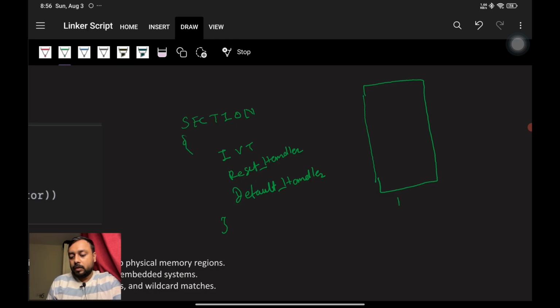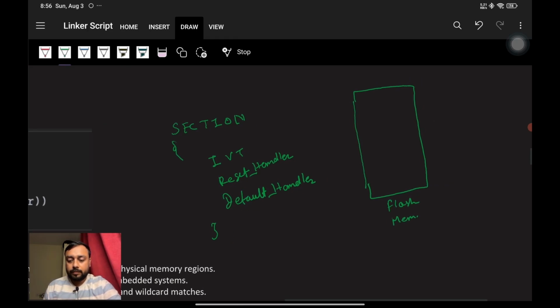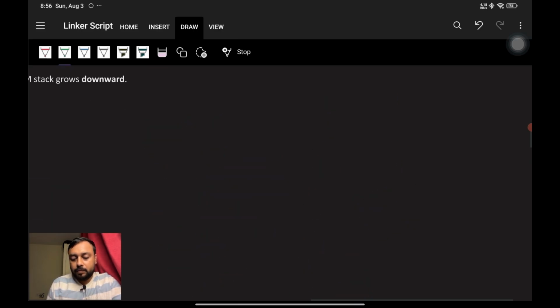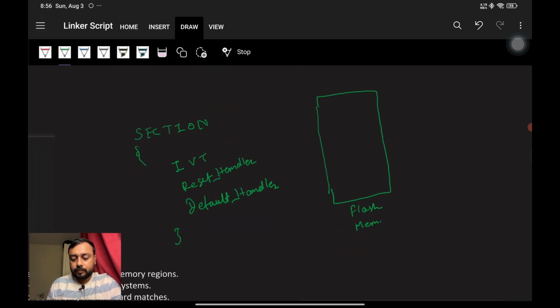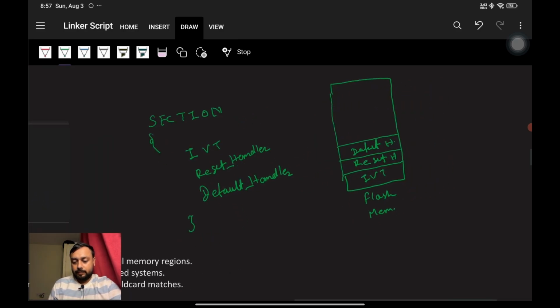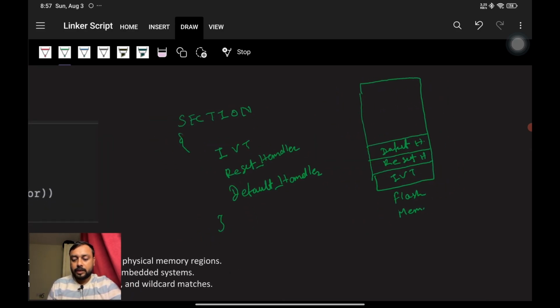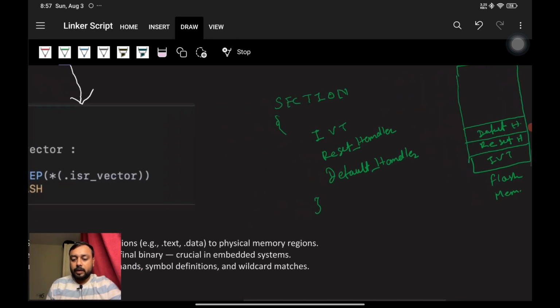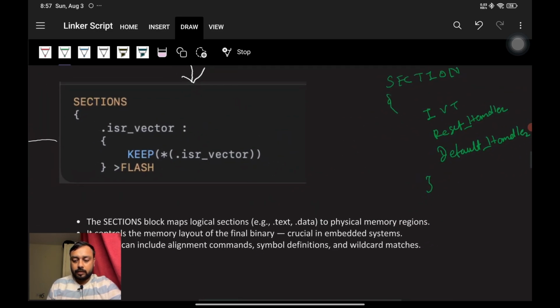So when it goes into the flash memory, which is nothing but our physical memory section, since IVT is first, in the flash memory the interrupt vector table will come first, then your reset handler will come, and after that your default handler will come. So this is how the section impacts the memory layout. It controls the memory layout of the final binary.